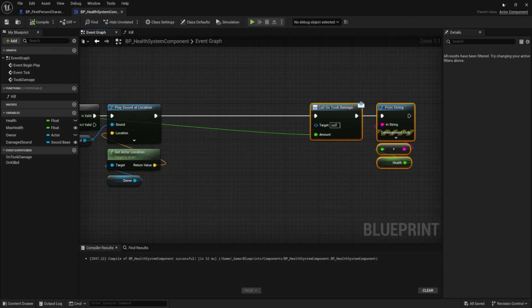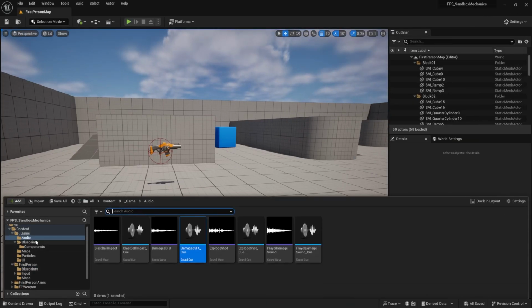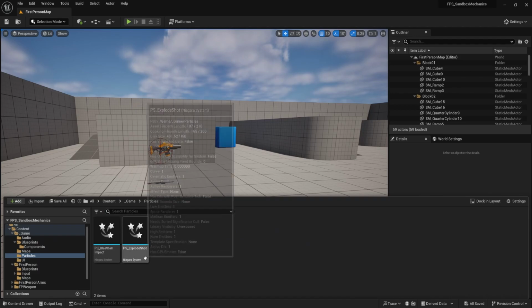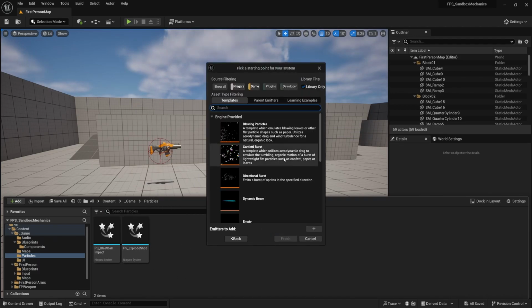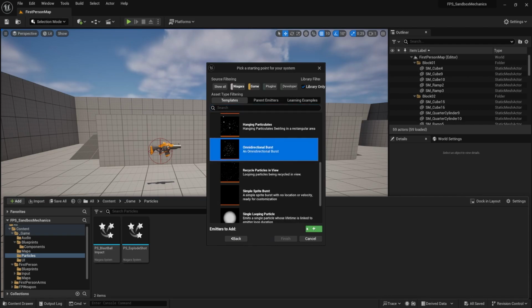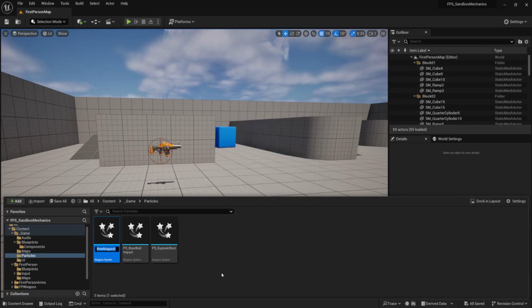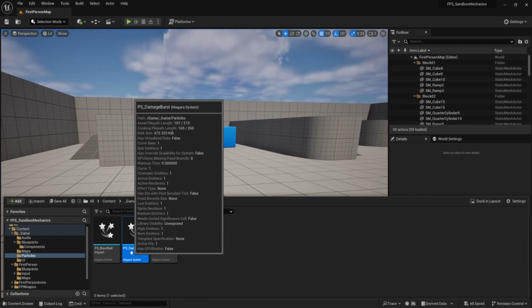Because we want different things that have this component to decide their own particle burst, for example. So let's create a very generic particle burst. It'll be pretty quick. Let's go down to particles. We probably already have some, but let's make a new one. Let's do Niagara system. Next, we're going to do omnidirectional burst, hit plus, hit finish, call this PS underscore damage burst. Select and control S. Okay, let's open it up.